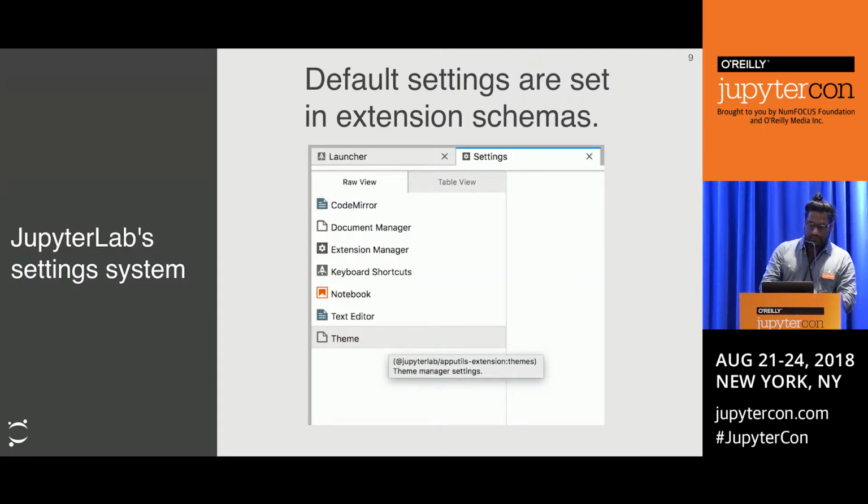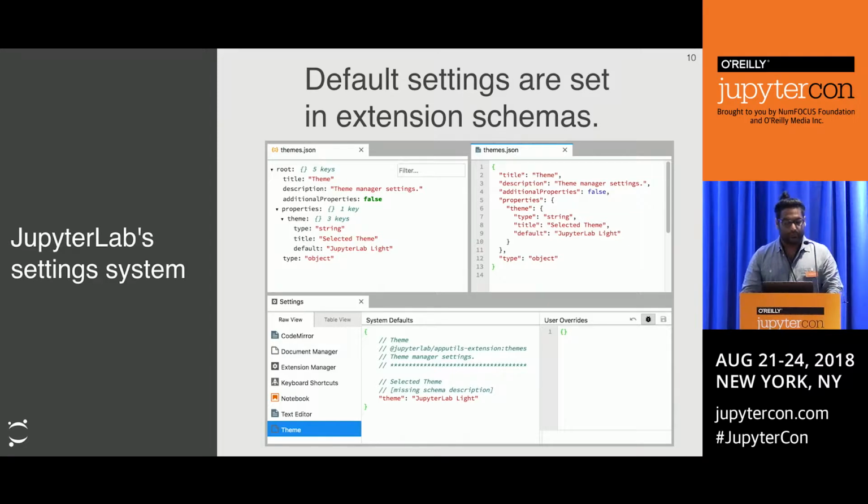So this particular extension is called the app utils extension, and it's under the Jupyter Lab org. And inside it, there's a Jupyter Lab plugin called themes, which is where the default for Jupyter Lab Light was set. And here are 3 views of that themes JSON file. This is a JSON file that was written by the extension author, and I'm just showing it in 3 different ways in Jupyter Lab. The top left is our JSON viewer, which is a read-only view that just shows you the structure of the file.